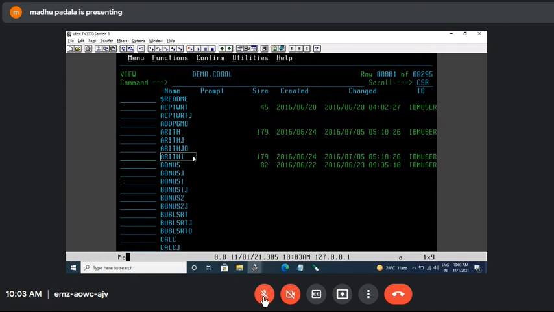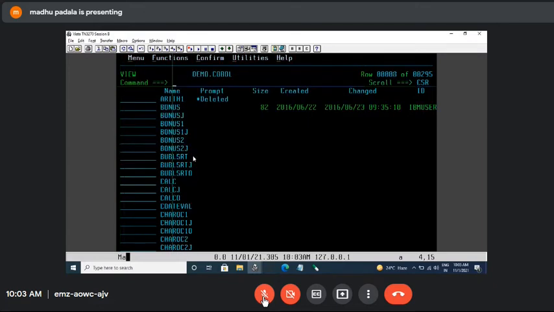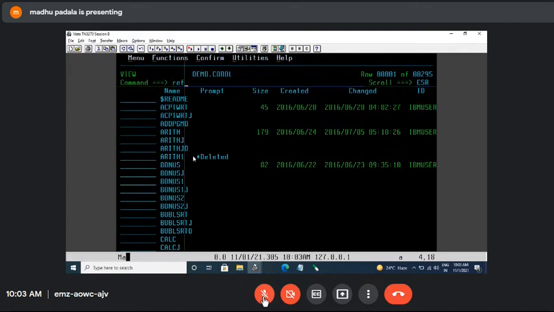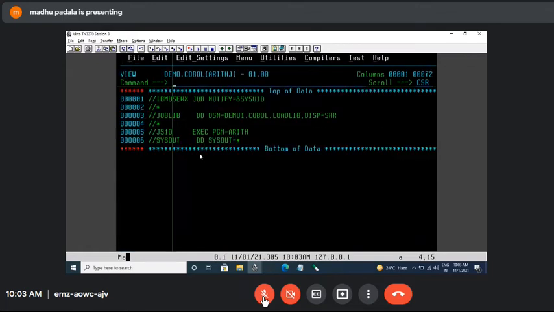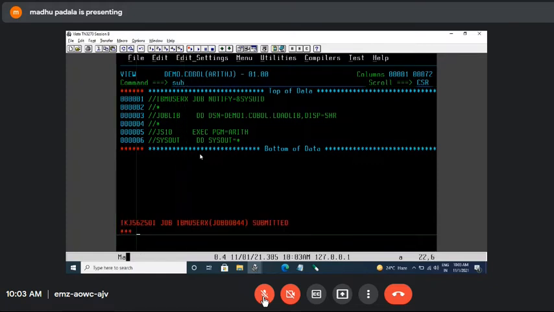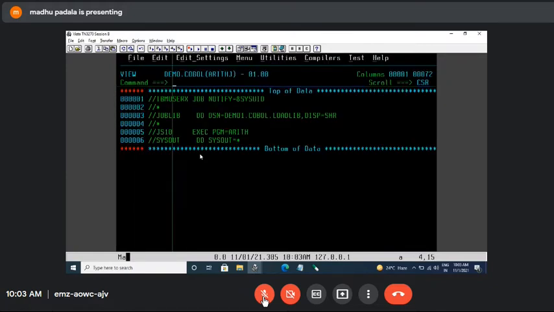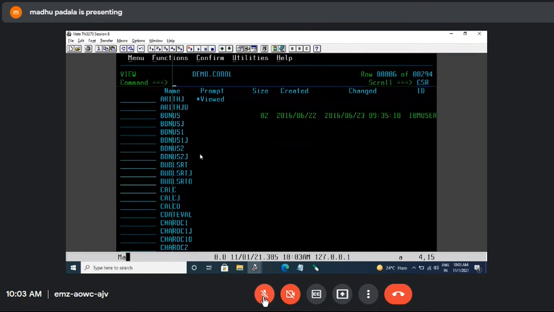Yes, sir. So copying the members, if I want to delete this member, I can use a D. It is deleted. If you refresh it, it will be removed. So copying a PDS member and then renaming a member, deleting a member, submitting a member for a batch job, batch execution. For example, this program, I'm submitting it. So this is executed successfully. So submitting a JCL, that may be a compile JCL, run JCL.